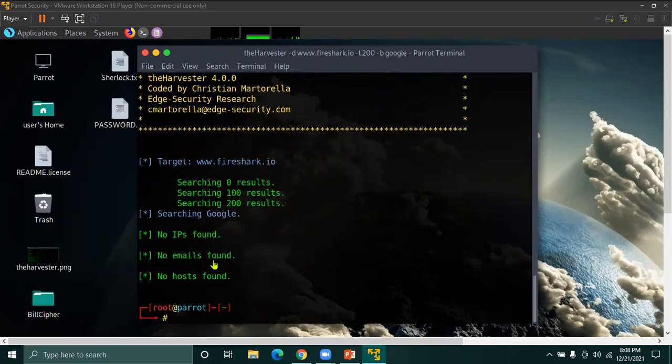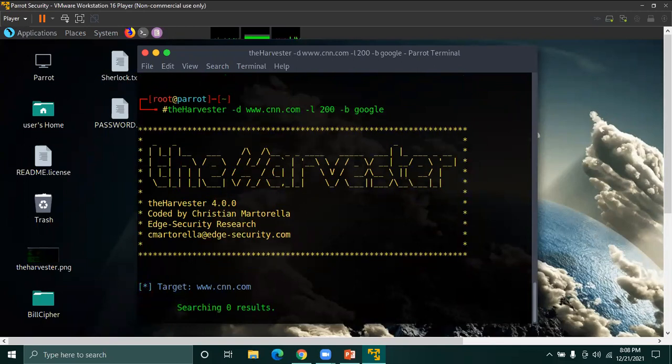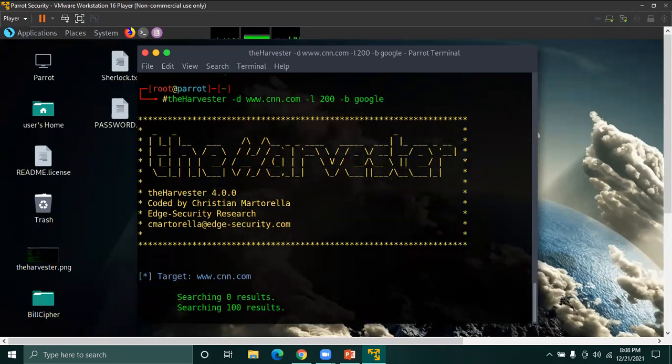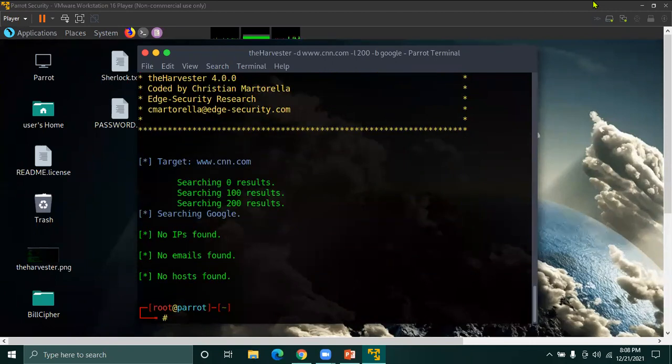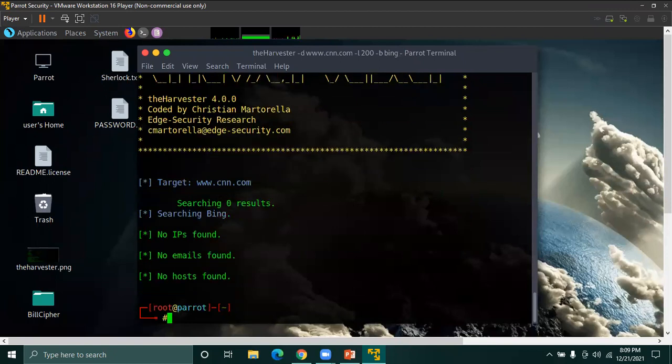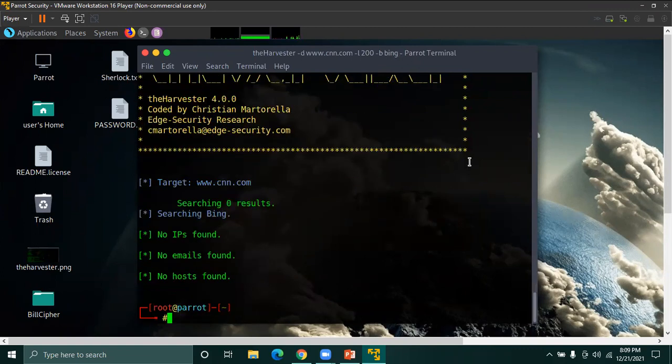So currently, we also don't find the IP addresses and email found. So basically, it is not available yet. We can try another website. This is just one of the tools to gather information. There are other tools also. These are the two major browsers, Bing and Google, a normal person can use. So right now, no information is there, but we can also test other tools.